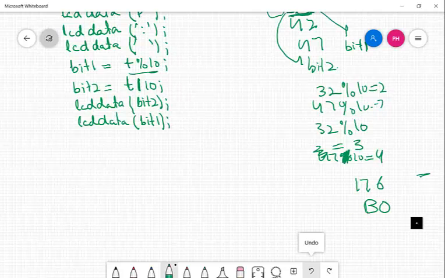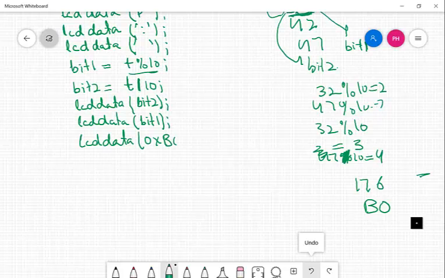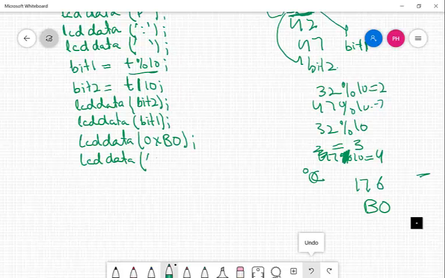So I will send that value LCD data 0xB0. That will actually display degrees symbol on my LCD, and then I have to display C LCD data, simple C character. This was the first line of the LCD.